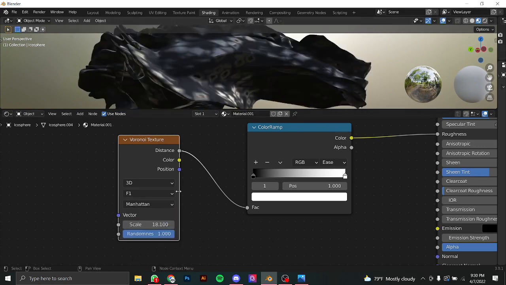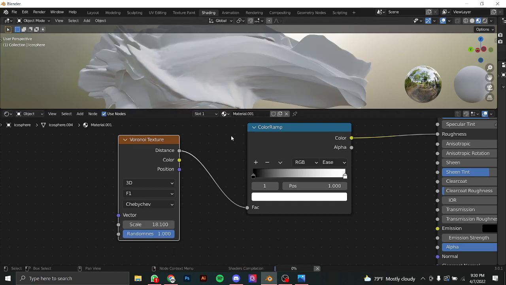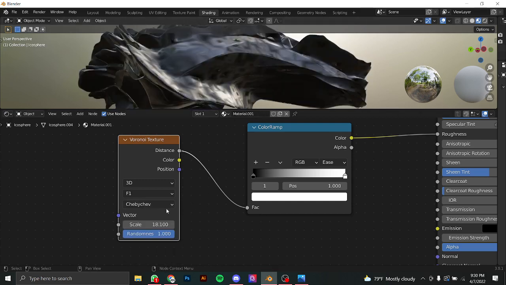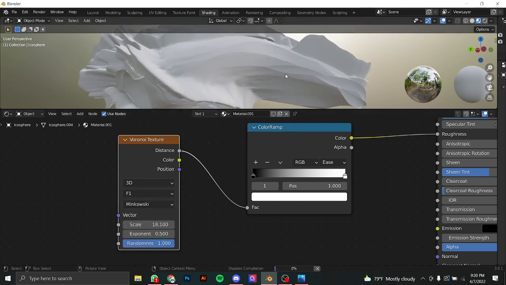Oh, you just got it? One more texture. Yeah. Right?